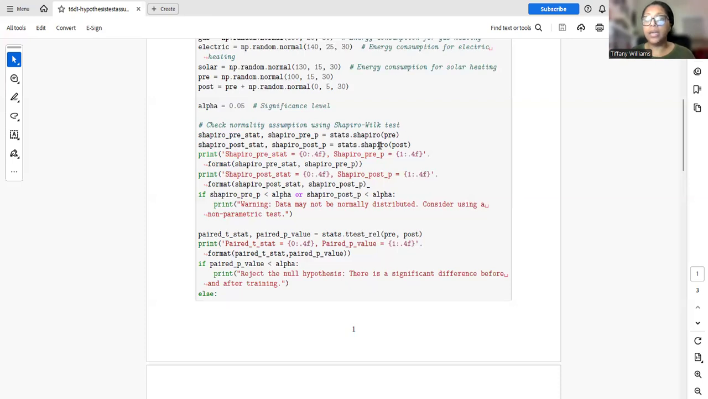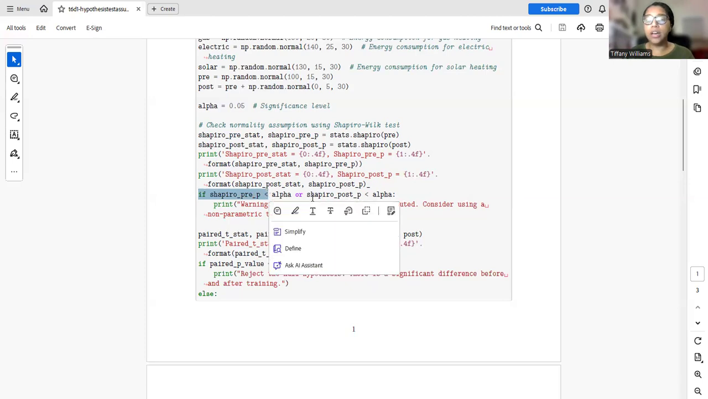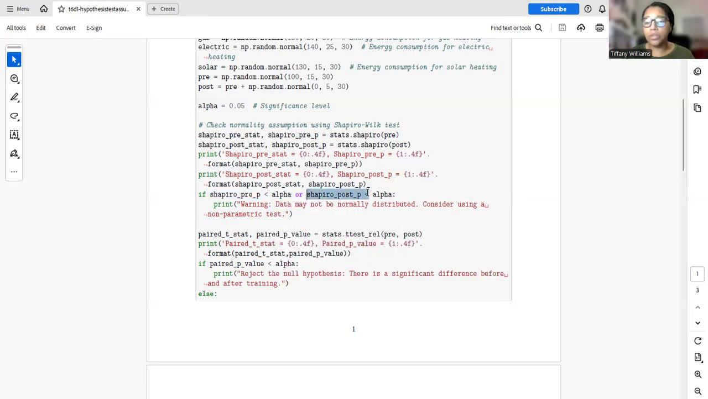set. And one of the beauties of Python is it allows me to build in my own logic. So here you can see if the pre p-value is less than alpha or the post p-value is less than alpha, it is going to give me a warning, or I have it print a warning, that the data may not be normally distributed. And then it'll advise me to use a non-parametric test.